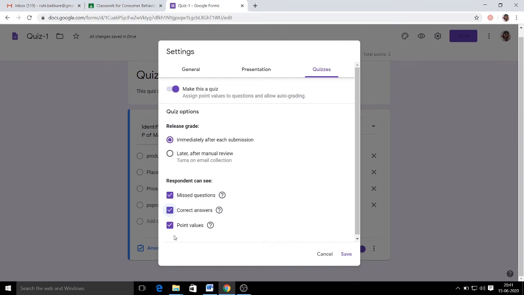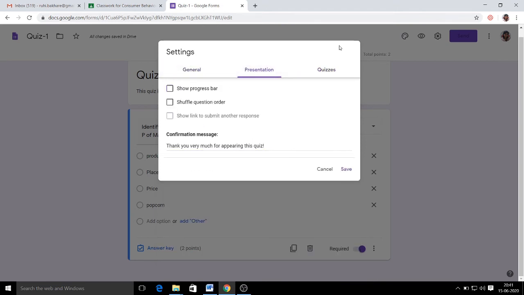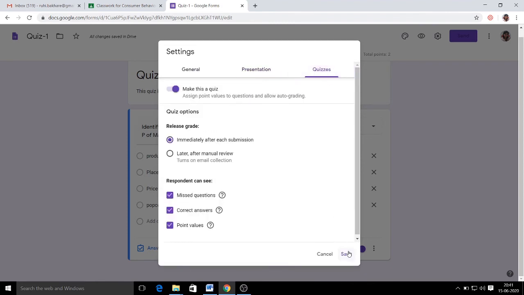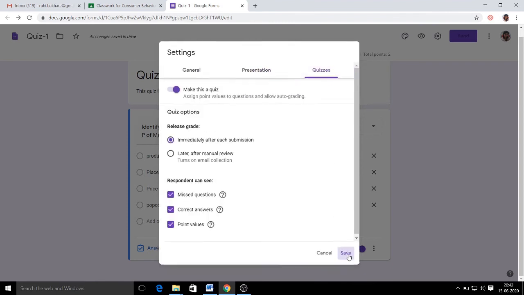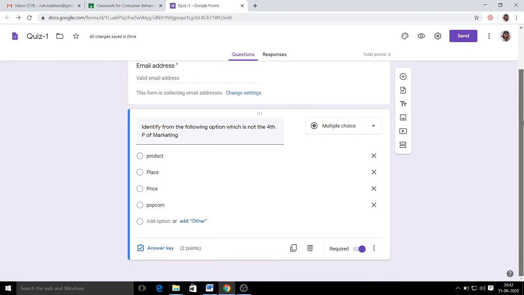In case you want the student to see the points which they have covered during the quiz, you can have a tick over here, a check mark over here, or you can even skip it. So it's up to you, right? After making all these due changes, that is the general changes if any, the presentation part and the quiz part, you are supposed to save these things so that whatever you want to have in the quiz is properly saved.